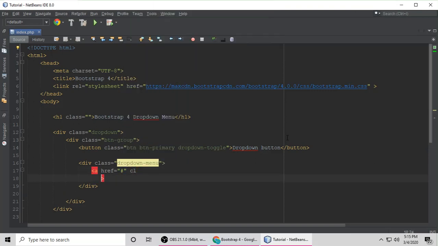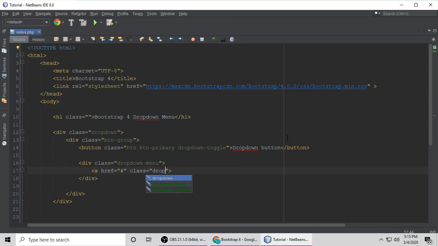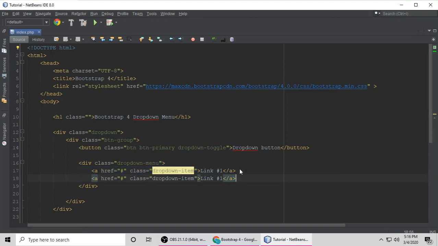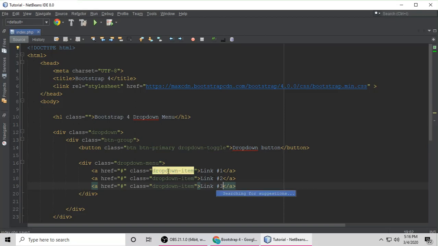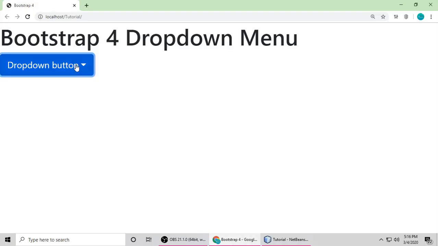So just simply give it a class of dropdown-item, like this, and the a tag should be closed, and this is Link 1. You can put anything as your link text. So let's copy it two more times. Let's copy once and paste two times. So this is Link 2 and Link 3. And when we refresh the page, you can see it's not working.